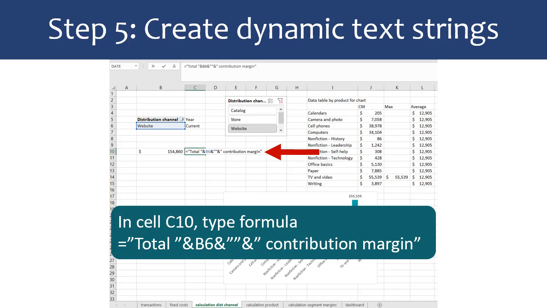In cell C10, you're going to type a formula. That formula is equal to double quotes, total, and then a bunch of other characters. What you're doing is typing in this dynamic text string. You can go to the PDF student handout of the notes, and you can copy that formula in, or you can copy it from this screen there.